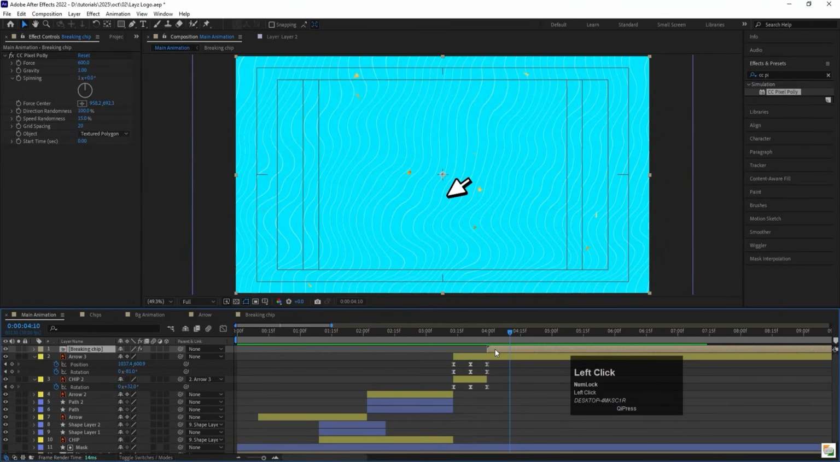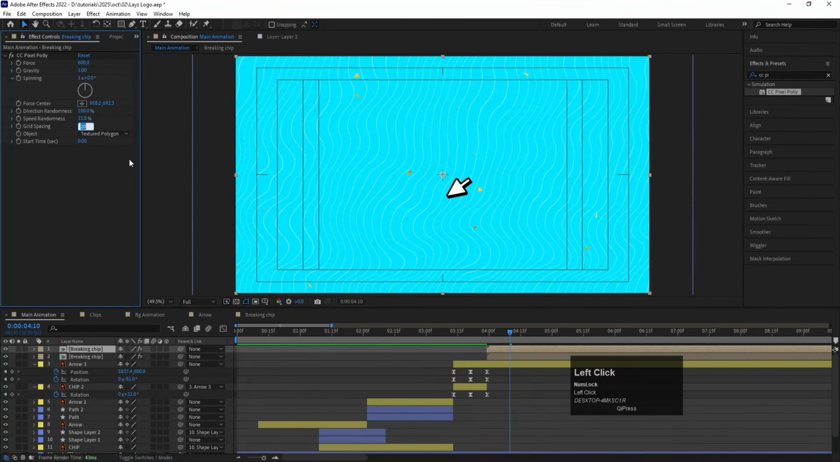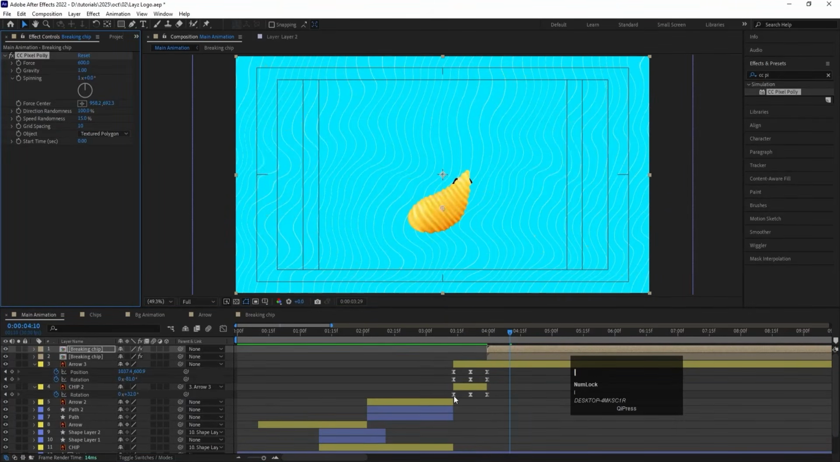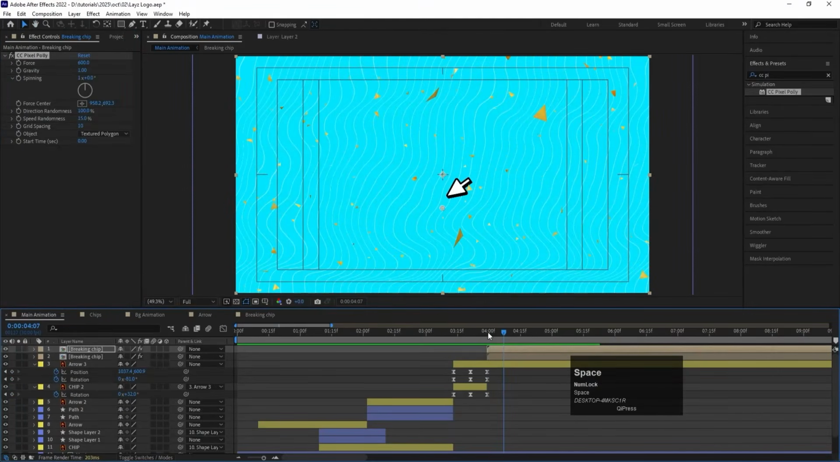Then after that, I'll select this and I'll hit Ctrl D again. And this time I'm going to set the grid spacing to 10. Okay, like that. So you'll get this kind of stuff over here.